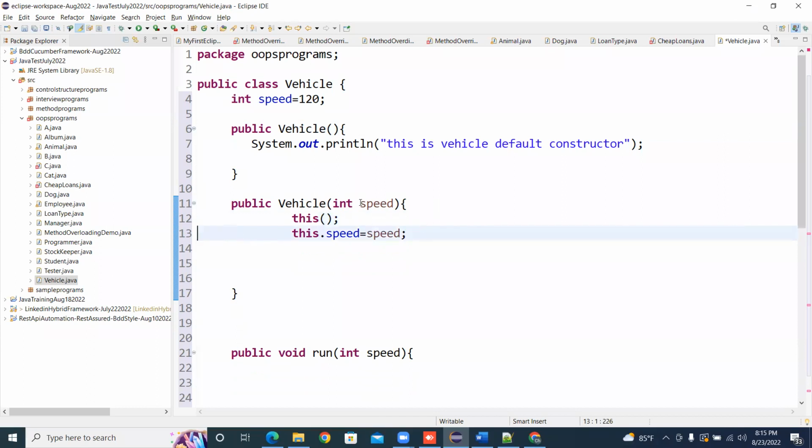See, now here also speed is there. Here also speed is there. So otherwise I'll remove this, okay? I'll remove this. Now you can see here, this dot speed will represent the instance variable. But right side one will represent which one? The parameter. How you can differentiate if the instance variable name and parameter name is same? How you can differentiate both of them? Which one is an instance variable? Which one is a parameter? How you can come to know?